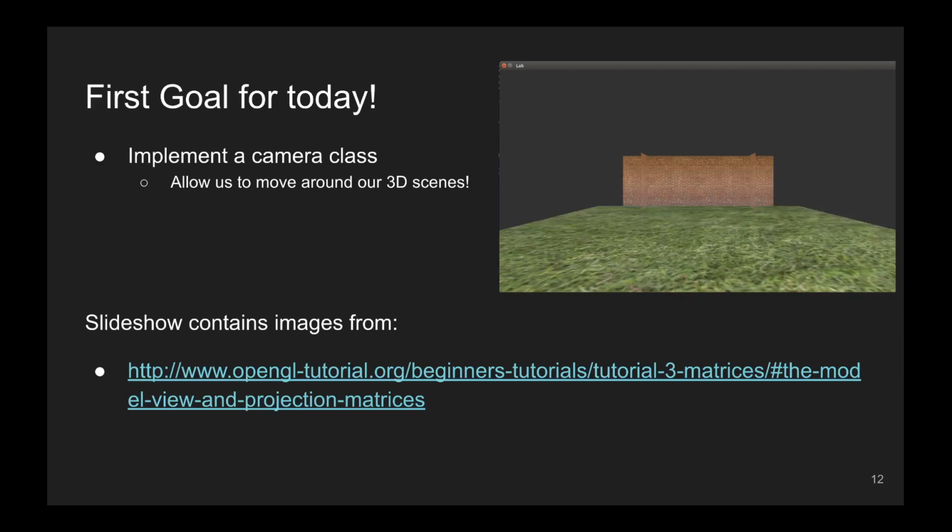And so for our goal today, we're going to have a little scene set up. It'll look something like this. I think I've moved the brick wall a little bit. But the idea is now we have some textures, we're going to have a wall, and then we're going to add a light to it, and then some cameras so we can move around our scene.